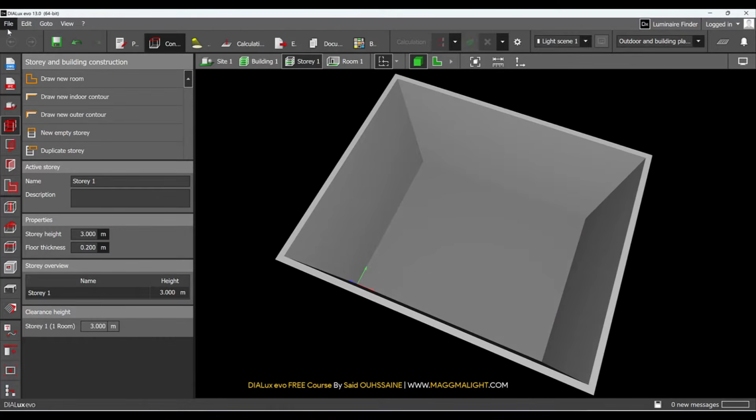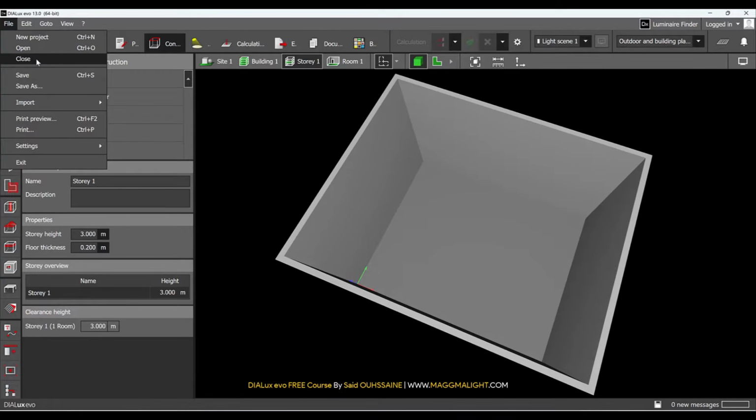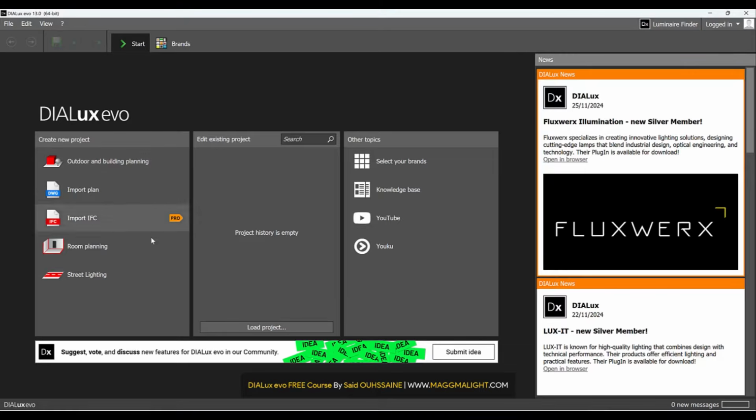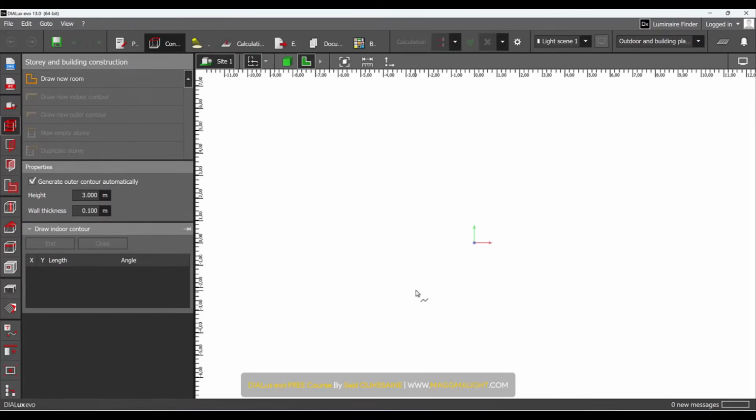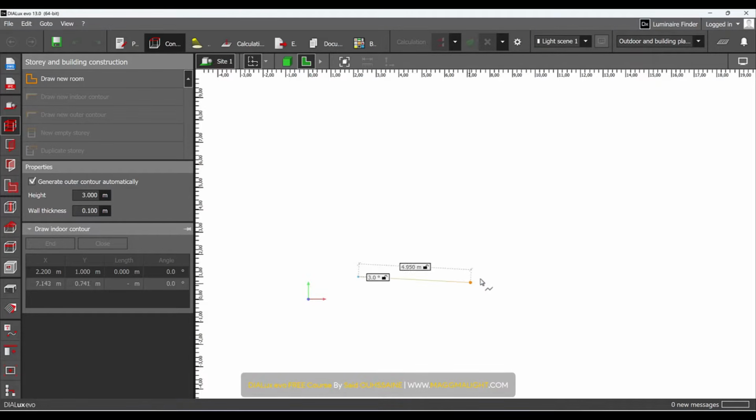But let's go back, file, close. No, I don't want to save this. Go back to room planning. Let's stay in this free room shape. OK. Now, if the shape of the room is a bit complex, we need to know how to draw it. So let's start, for example, with a very precise value that we cannot find by moving our mouse.